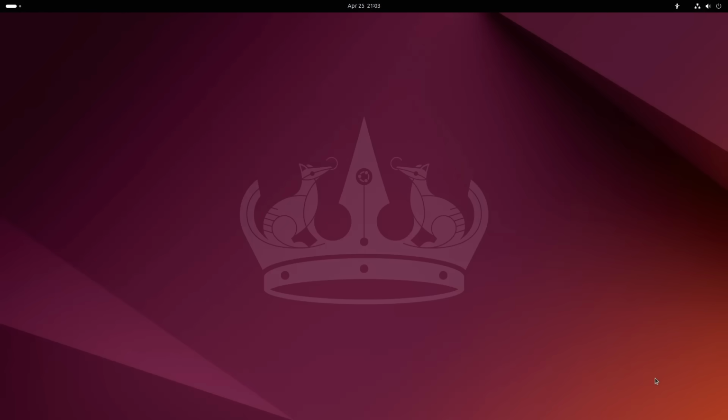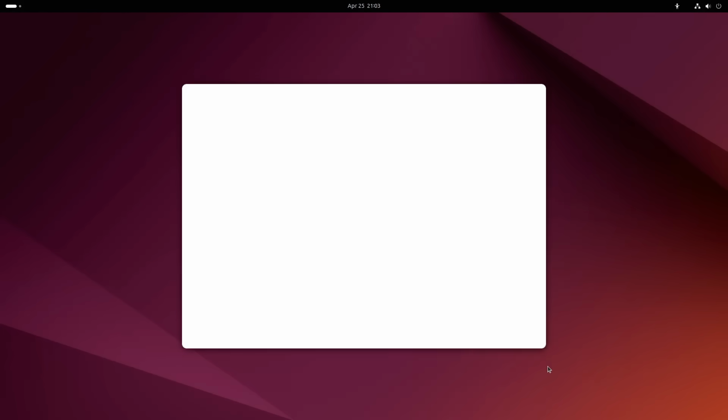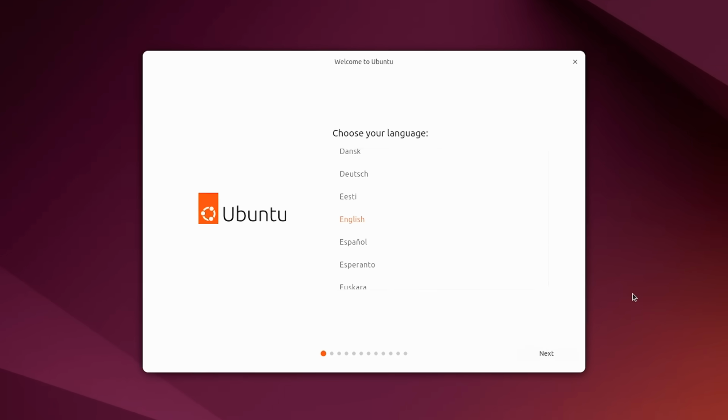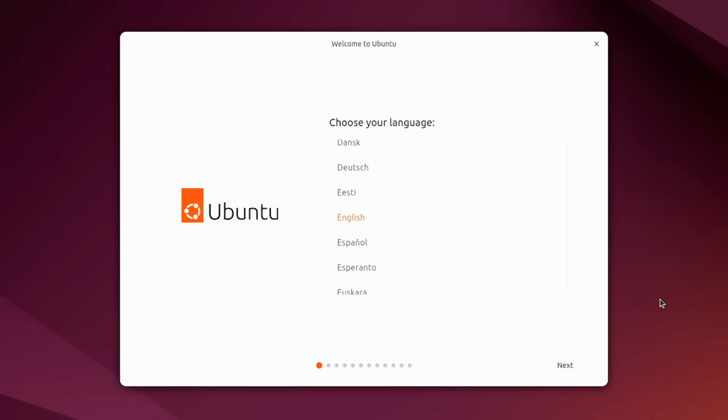And here we are, arrived on the desktop. Things are still going on, I think. There's our Noble Numbat. Look, it's preparing Ubuntu. And here we are running the new Ubuntu desktop installer, which has a new user interface built in Flutter, which is an open source application development framework created by Google.